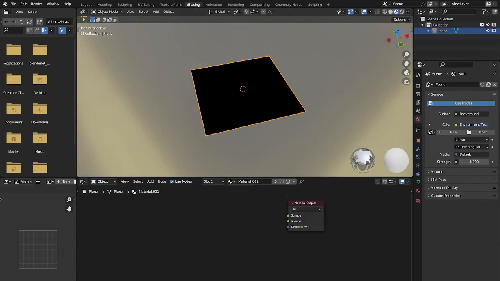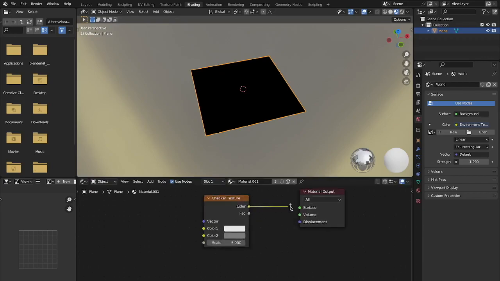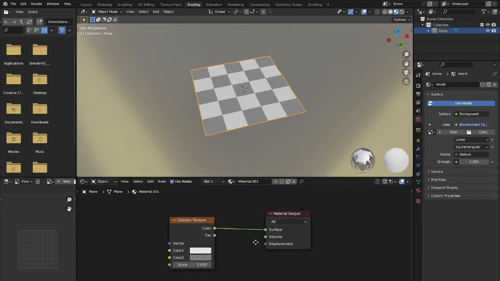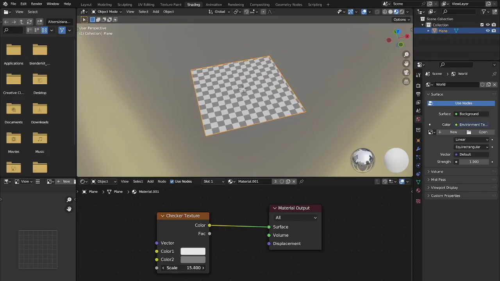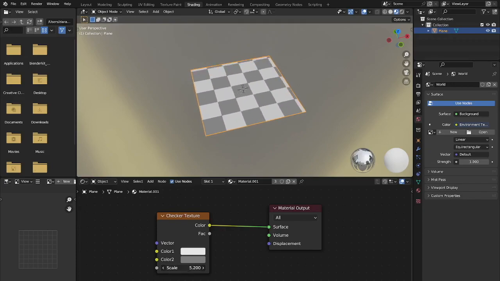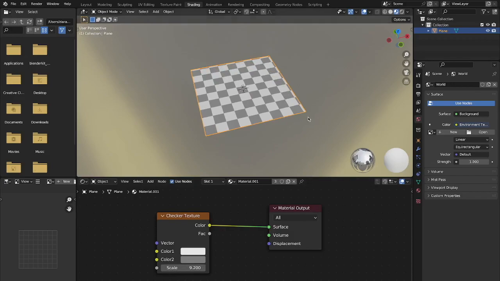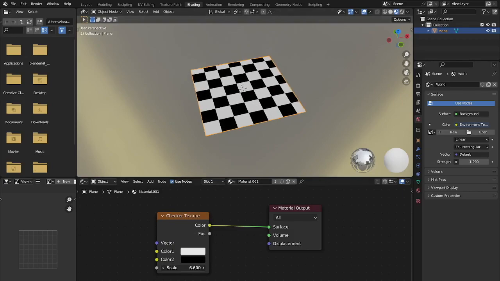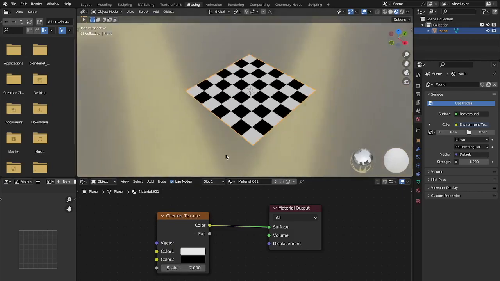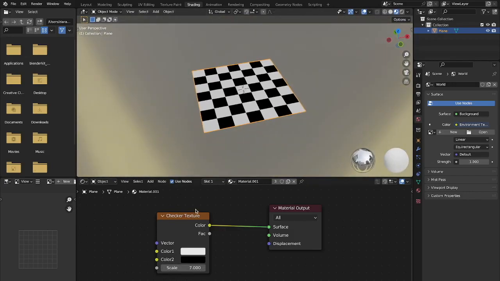Okay, the next texture I want to discuss is the checker texture node. And this is kind of like the brick texture, but it's used to add a checkerboard texture. So again, it works the same as the brick texture. And if you're trying to create a floor, maybe like a flooring that has a checkerboard, this is a really quick way to achieve that result. Oh, and you can also change the colors.